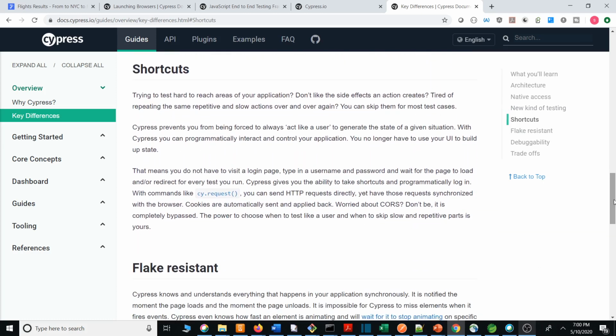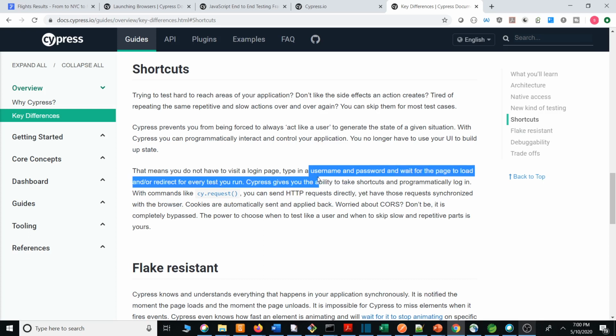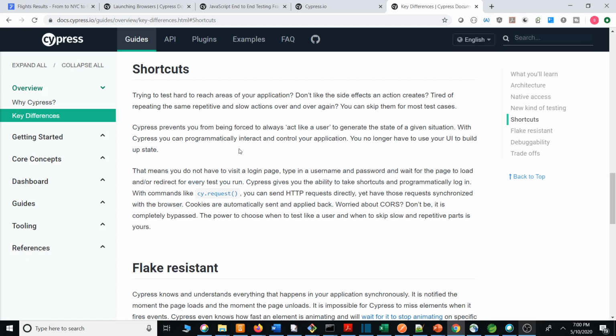Shortcuts. You want to log in. Suppose you want to test any functionality. By default, you have to log in. Every test case will have the repeated functionality, like you have to log in and wait for the page to load. Using shortcuts, Cypress gives you the ability to programmatically log in with commands like cy.request. I'll go through this, and you don't have to worry about cross-origin domains.